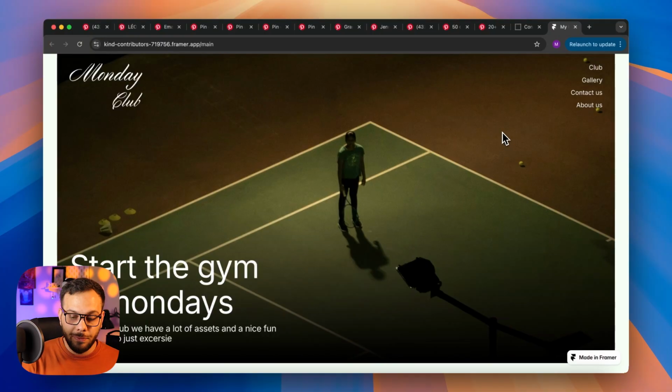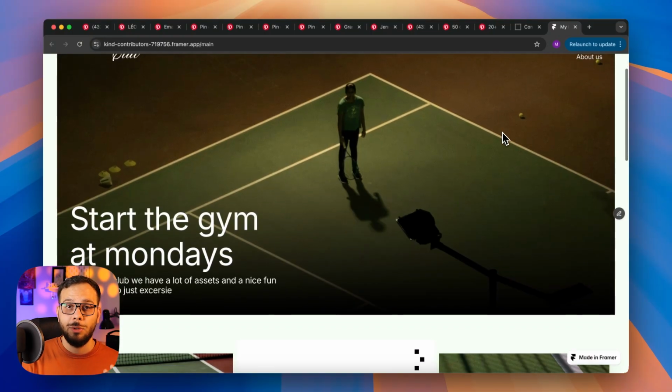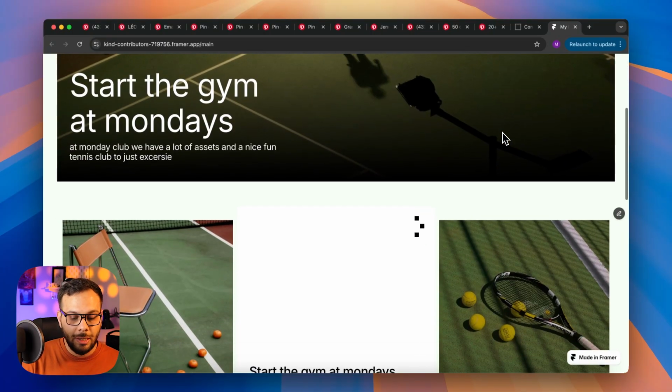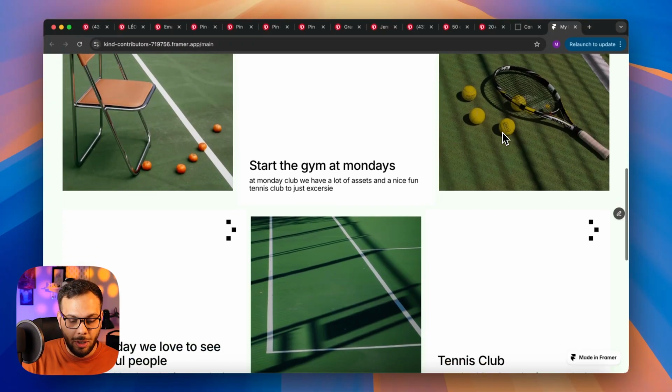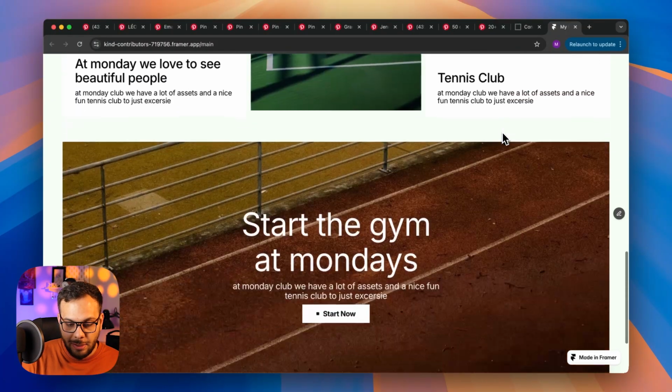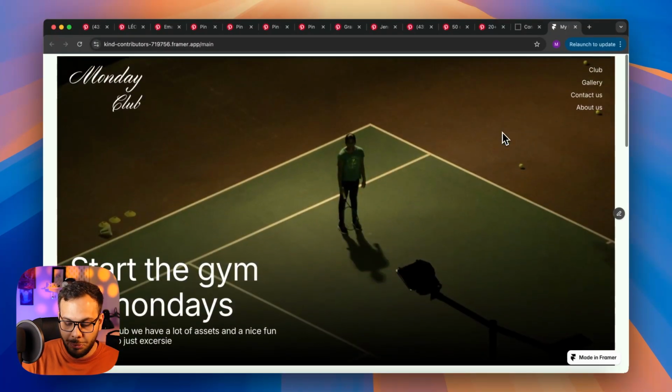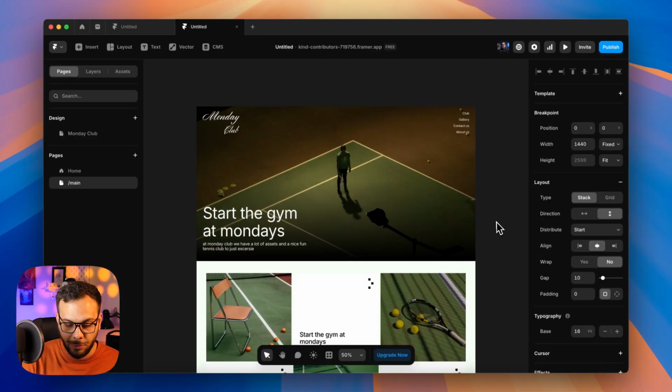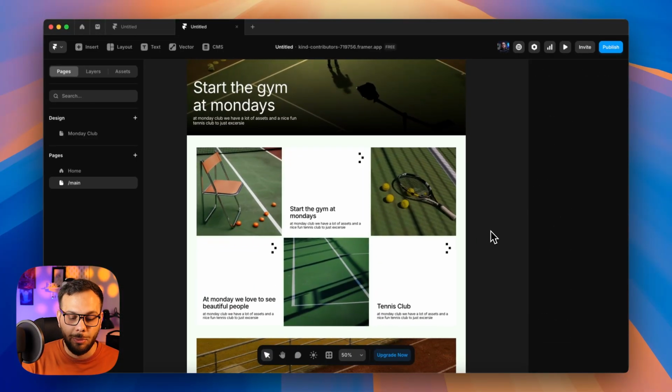And this is not optimized. Obviously, we need to do a lot of things to make it optimized. For example, the images are very large. I just picked them from Unsplash. And as you can see, the result is pretty good. And we can do all of those design things inside Framer now.